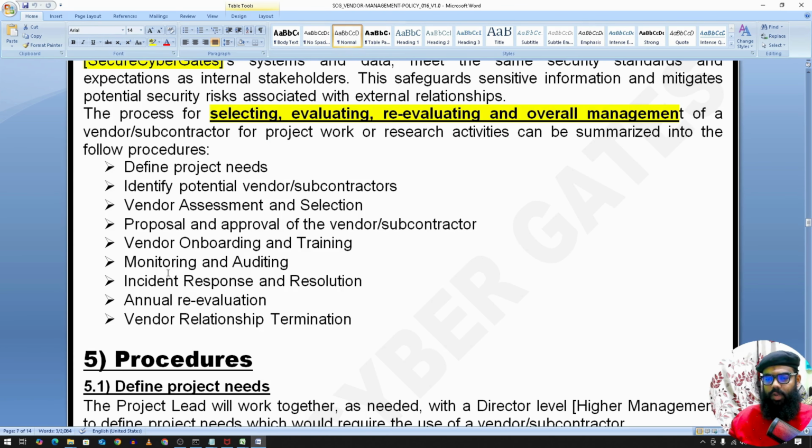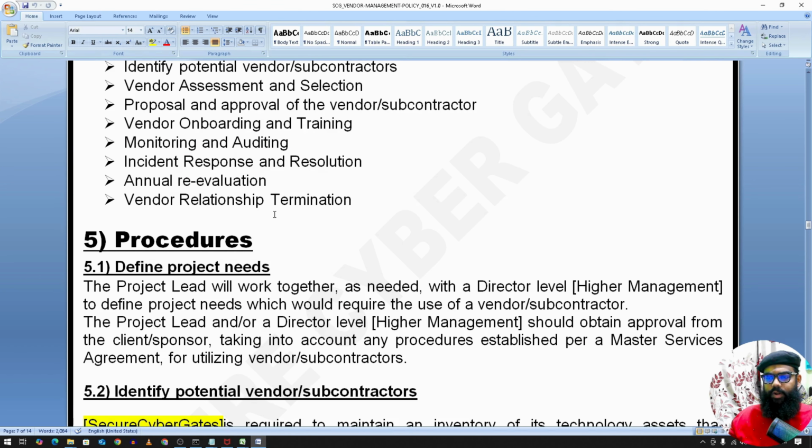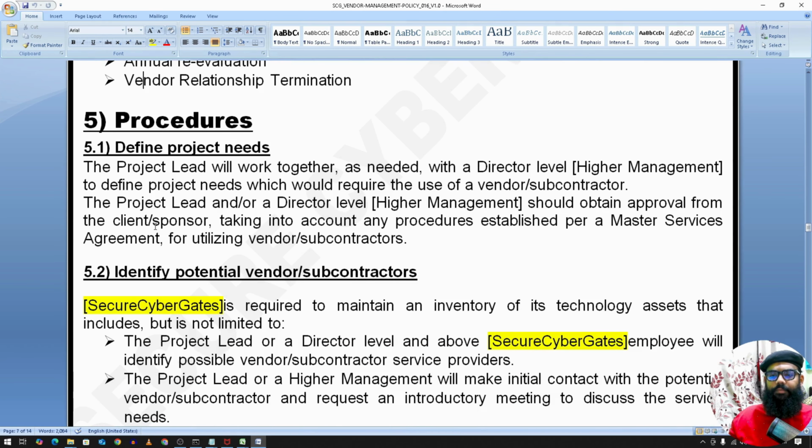After that, we have vendor onboarding training, annual monitoring and auditing, incident response and resolution, re-evaluation at least once in a year, and then termination. If at the end we have any exit policy with the vendor, then we have some criteria defined here. For defining project needs, the project lead will work together with higher management to define why we need a vendor and get details of the business.